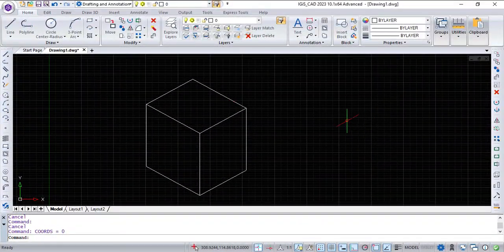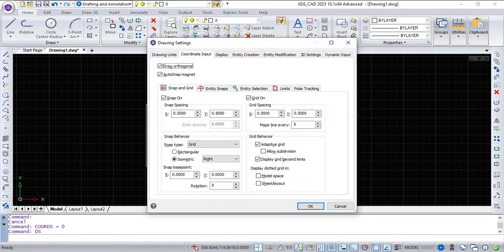To turn off isometric draw, open drawing settings and change snap behavior from isometric to rectangular.